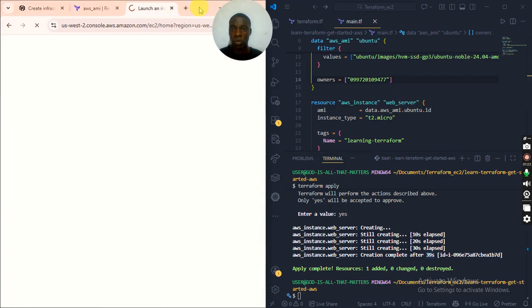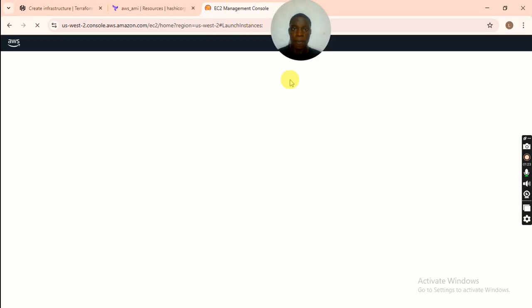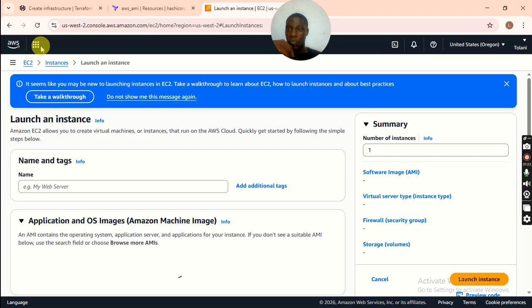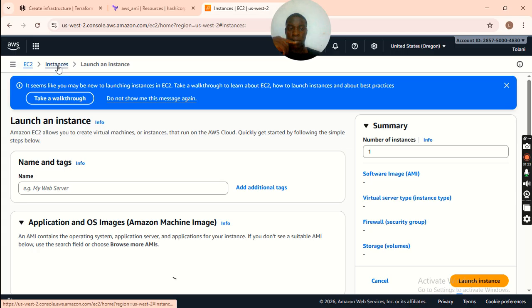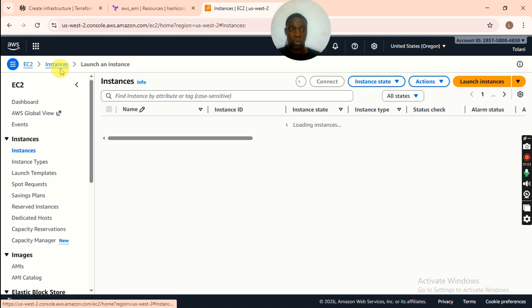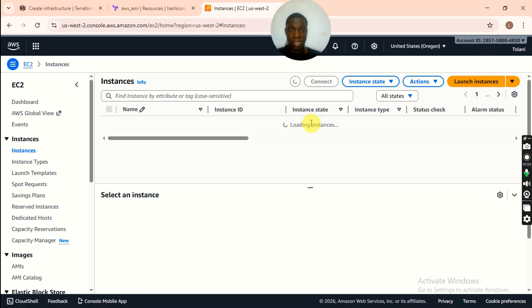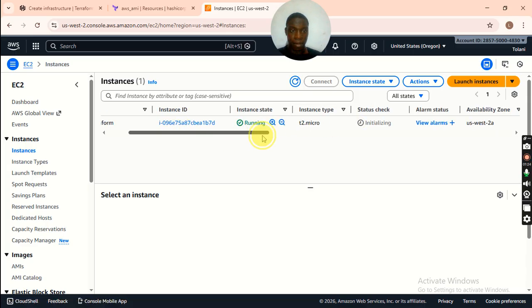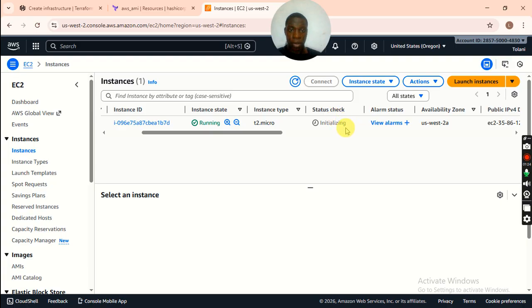So if I check here, you will see something interesting. You see that? Okay, let's see. It's loading. So let me go to my instances. Nothing was here before, right? So I will show you. So now you will see that an instance has been created here. Learning Terraform, that's the name we gave it. And I've already picked, it's running, it's T2 micro like we specified. And you see that initializing, meaning it's just coming up, right? It's coming up because we just launched it, right?